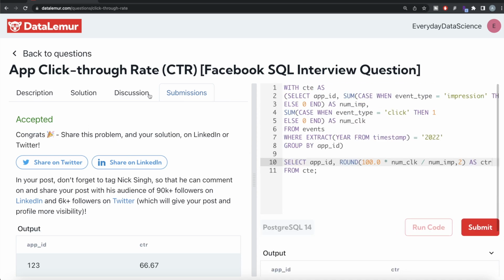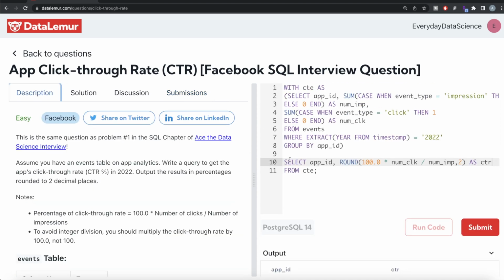Again, not a very difficult question. All we had to do was, firstly, we made sure that the year we are talking about is 2022. Then we grouped by the app ID, used case when, then, and sum of it to calculate the number of impressions and the number of clicks for each app ID, stored this in a common table expression, and then we simply used the formula that is given in the question to calculate the click-through rate. So yeah, this is how we do it.